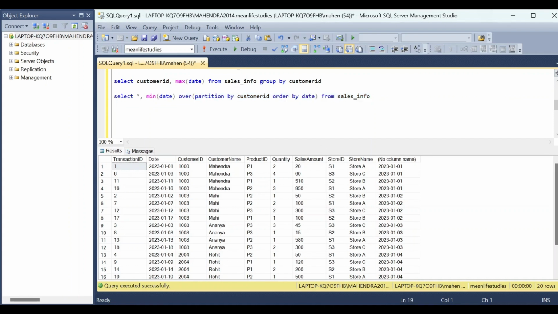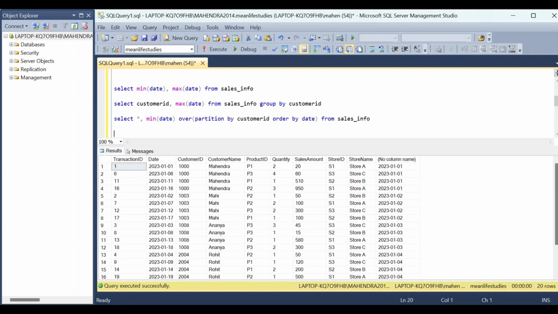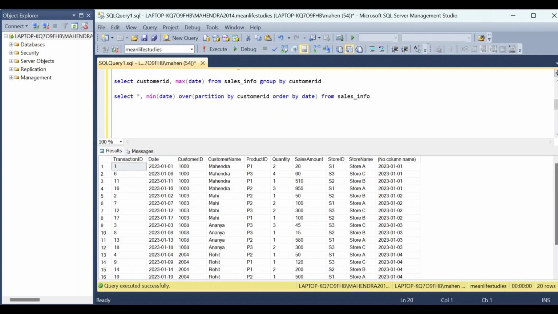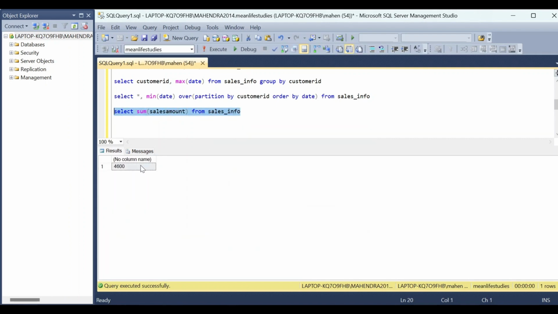Okay. Now, we have seen count, min and max, right? Now we'll see sum. Now tell me, what is the total sales amount? We should use sum of sale amount, right? Select sum of sales amount from sales info. Okay. If you execute this query, you can see here this is the amount, right? But we are losing remaining data.